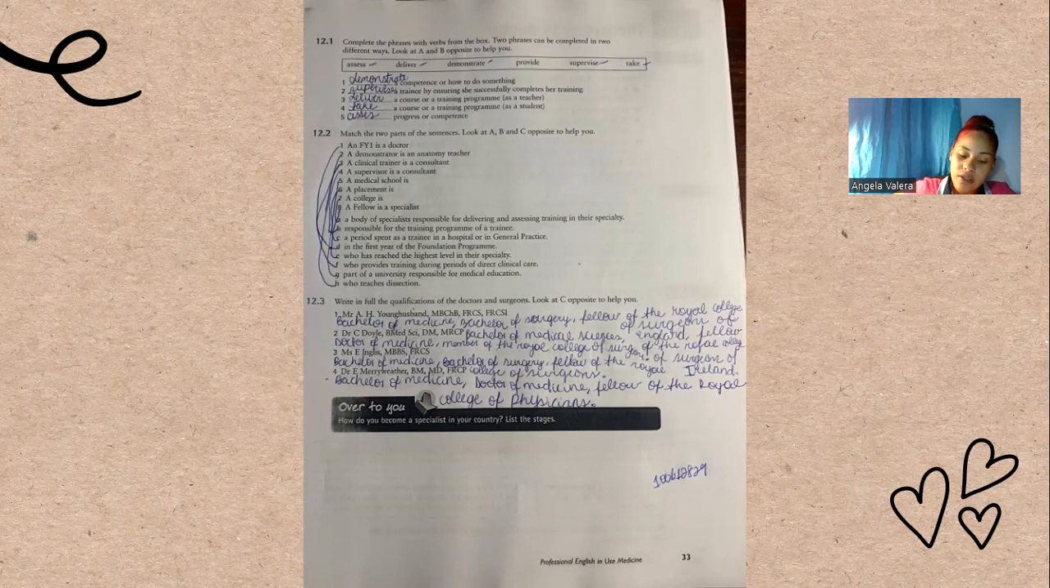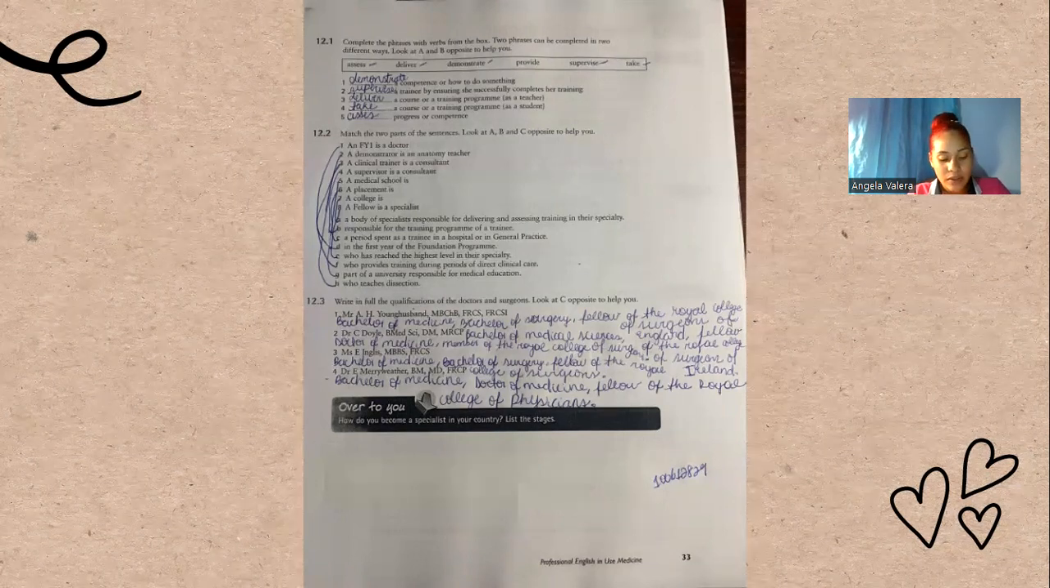She's a fully complete her training. Deliver a course or training program as a teacher. Take a course or training program as a student. Assess progress or competence. Match the two parts of the sentence.